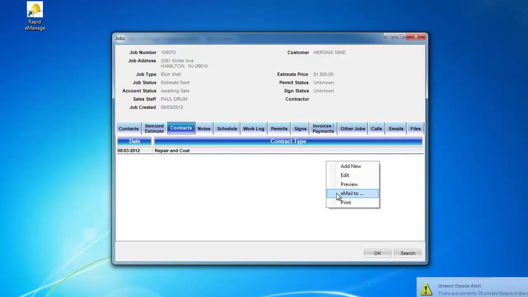If we were satisfied with the contract and wanted to email it to the recipient, we would simply click this, because we would have collected the person's email address when the new call came in. Keep in mind that the demo version of Rapid eManage does not send out emails. And if we wanted to print the contract, we could do so here.